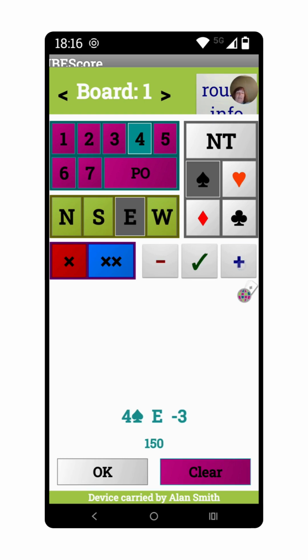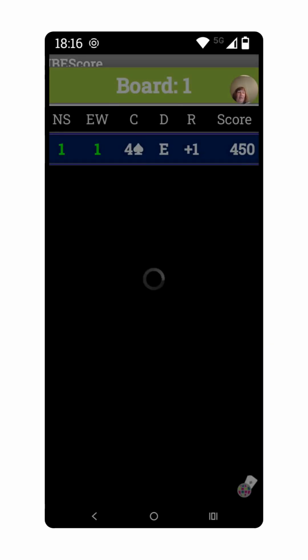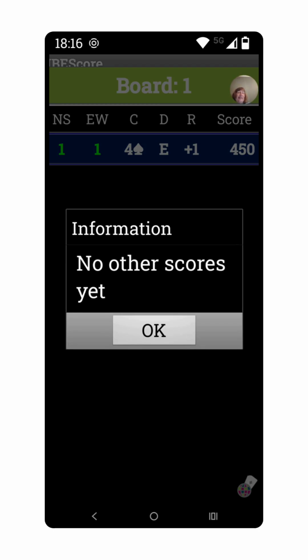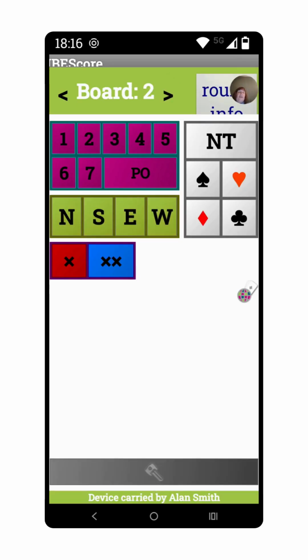Actually, that's not true. It made +2, so you keep clicking plus, and you will see that the number of tricks increases. +1 for 450. Great, so that's 11 tricks. We're happy. Say OK. Accept the score. And there are no other scores because nobody else has played this board yet. And we can continue. And on we go to board 2.